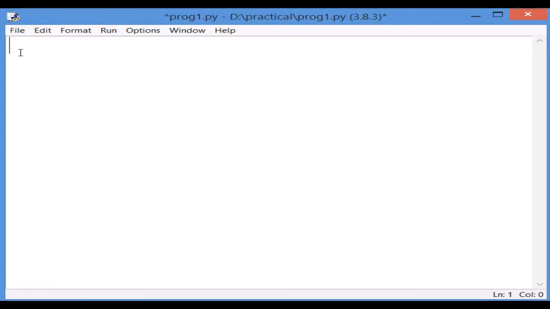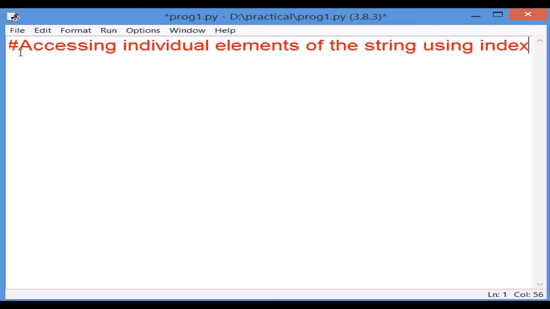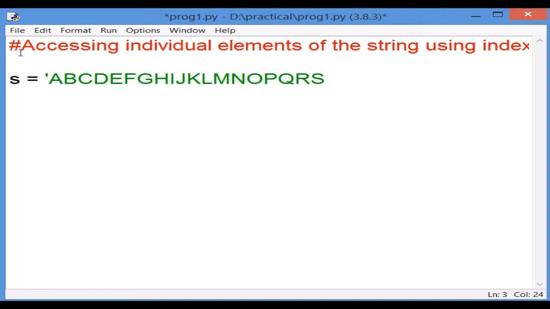Here I will show you how to access individual elements from the string. So write down: accessing individual elements of the string using index. You know that in a string each and every character is represented by its index. So I will create one string. So s equal to, I am writing A B C D E F G H I J K L M N O P Q R S T U V W X Y Z.